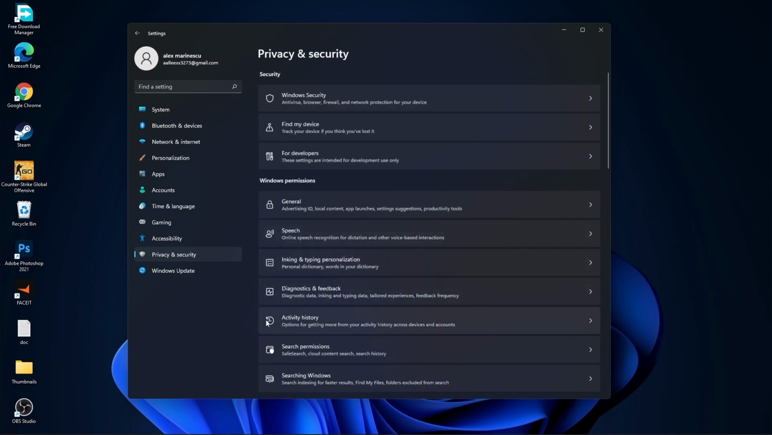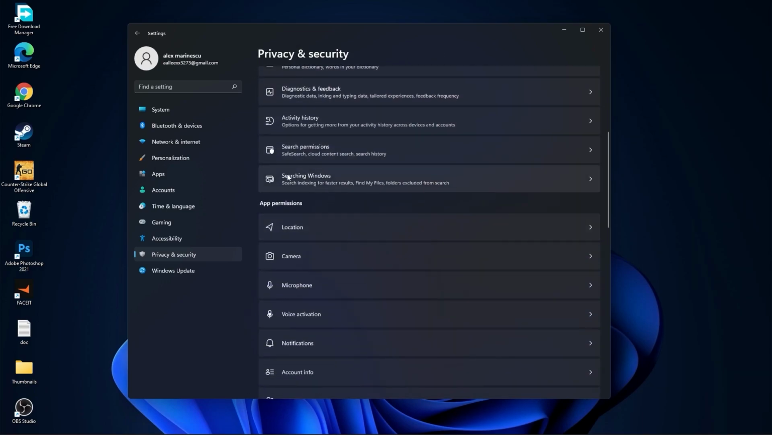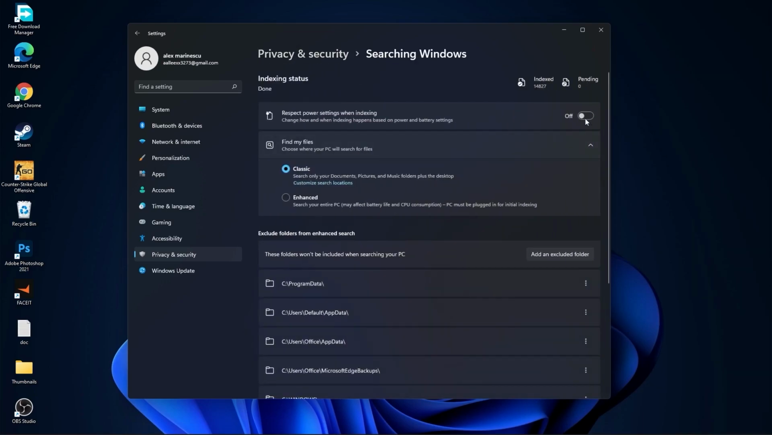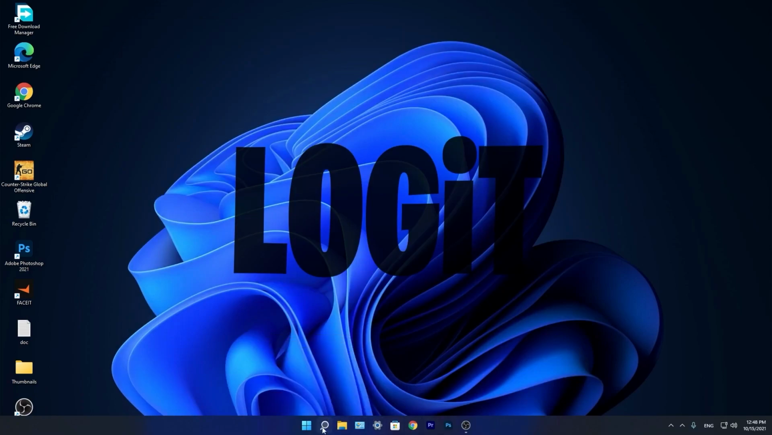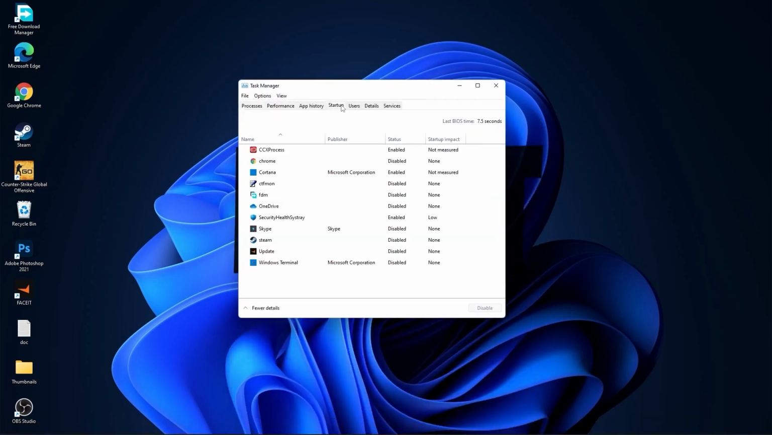Go to activity history. Uncheck this box. Go back. Go to searching windows. Here select this to off. Select classic. And we are done with the settings. Now go down here to the search bar. Type task. Press on task manager. Here you have to go to startup. Now here you have to disable all the applications you don't want to run in the background when your computer starts. Then close the page.